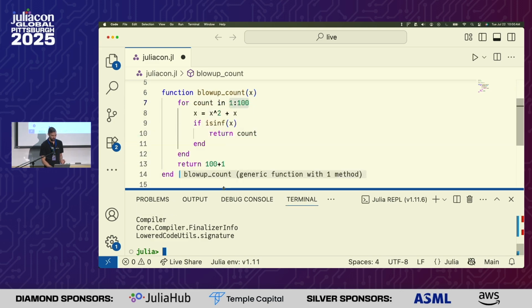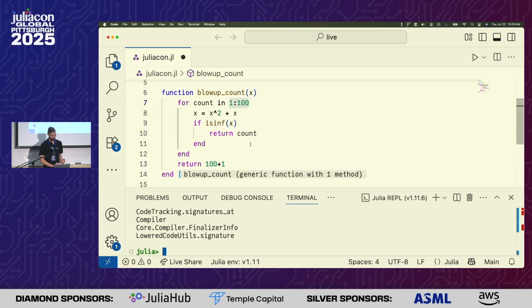So let's go back to our blow up count here. We've talked about syntax, and the way in which you do this. We've talked a little bit about different types, right? The ways that we can use integers, complex numbers, floating point numbers, and arrays, ranges, and such.